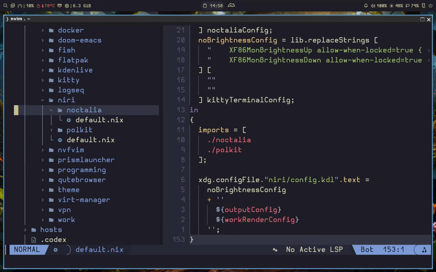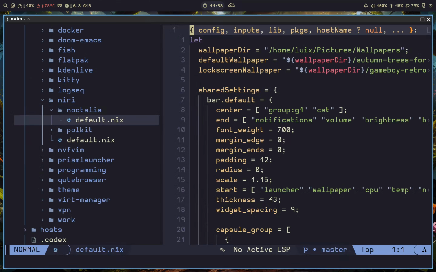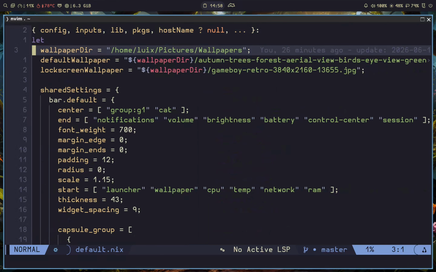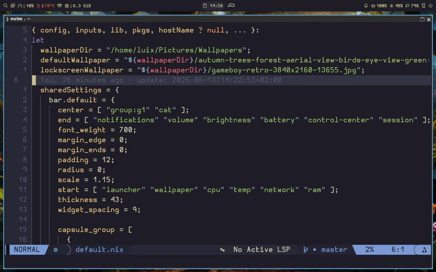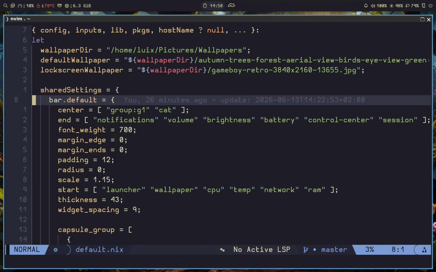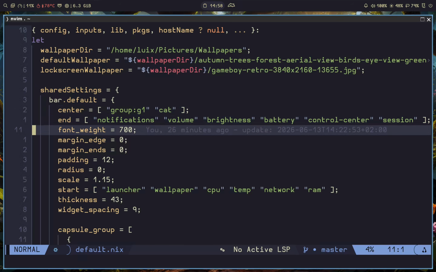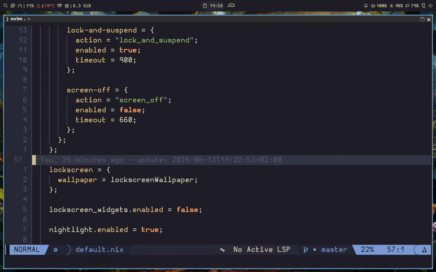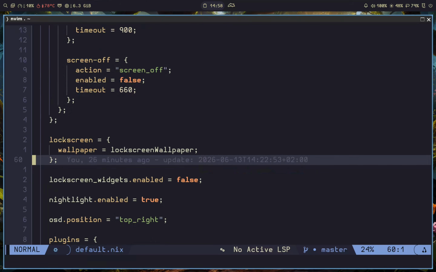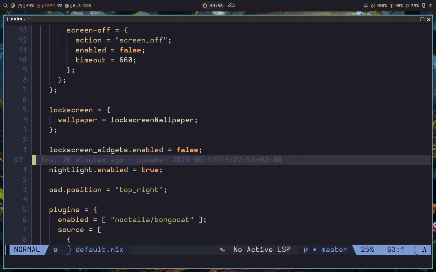So I nixified the whole Noctalia setup. I made a Nix file here. And in here are all the settings from the TOML or JSON or whatever it was. Yeah, here you can see the bar, center and font weight, and everything else is just in here. I believe I have the complete settings that I just did now nixified.